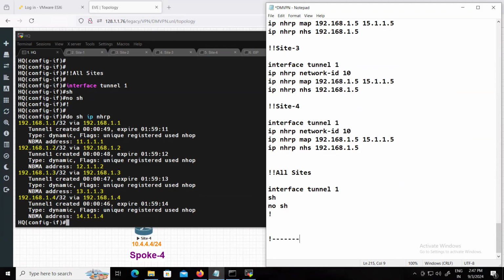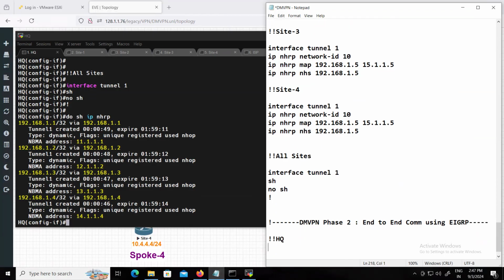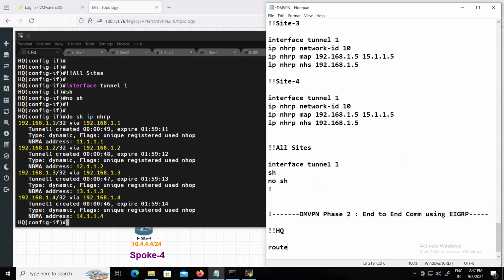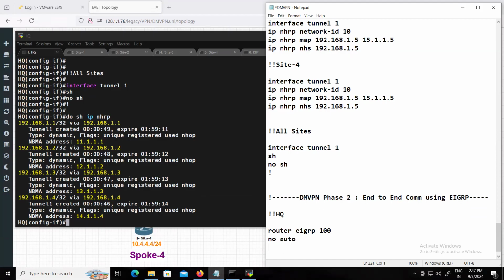Now DMVPN phase 2, end-to-end communication using EIGRP. So let's configure. First of all, in the HQ, we will say router EIGRP 100, no auto-summary. And then after that, networks.